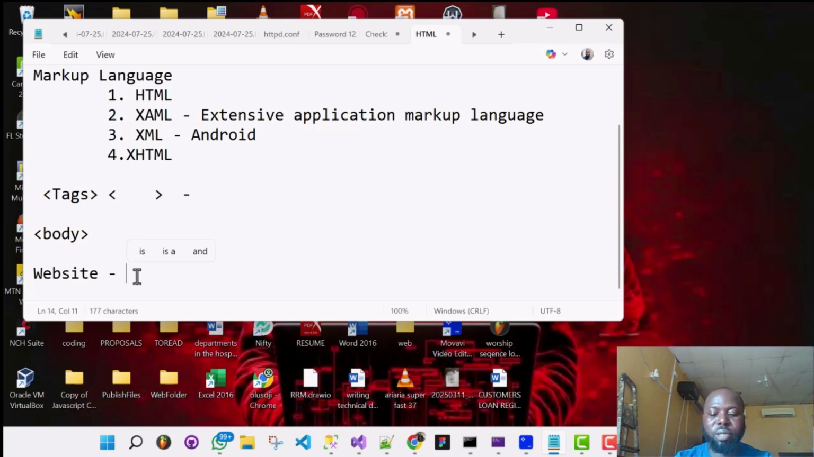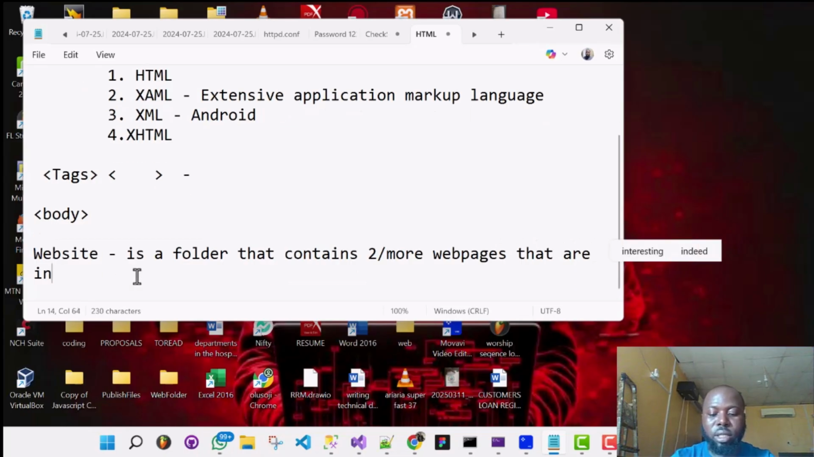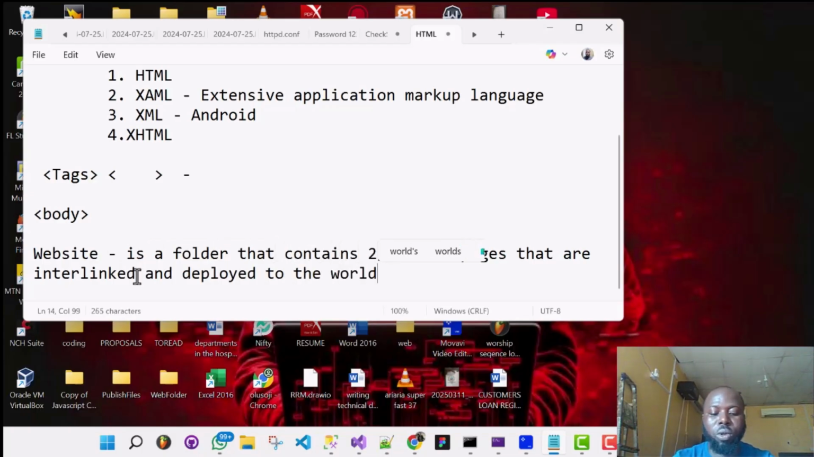You can say a website is a folder that contains two or more web pages that are interlinked and deployed to the World Wide Web. So that is what a website is. It's a folder that contains two or more web pages that are interlinked and deployed to the World Wide Web.